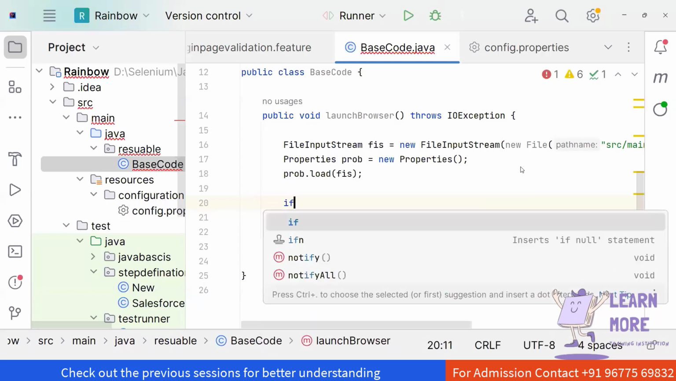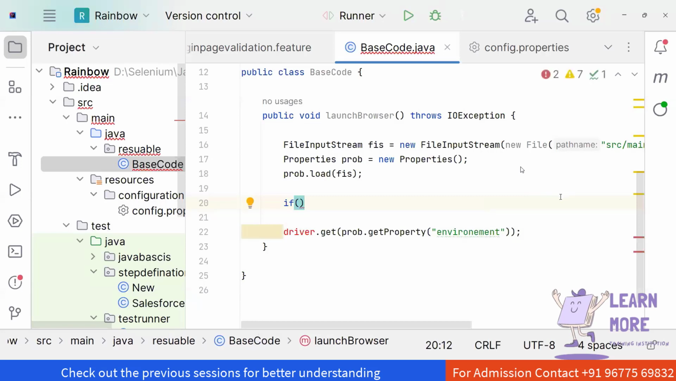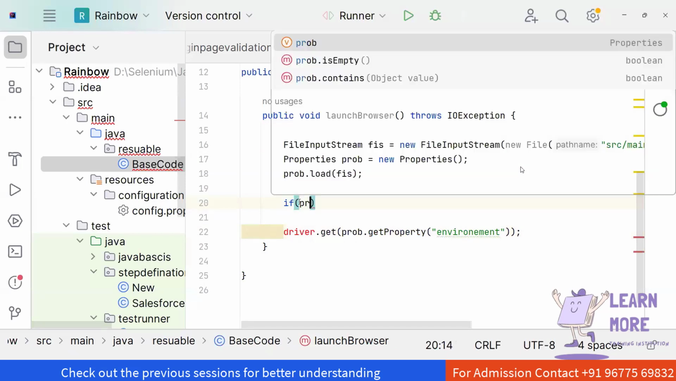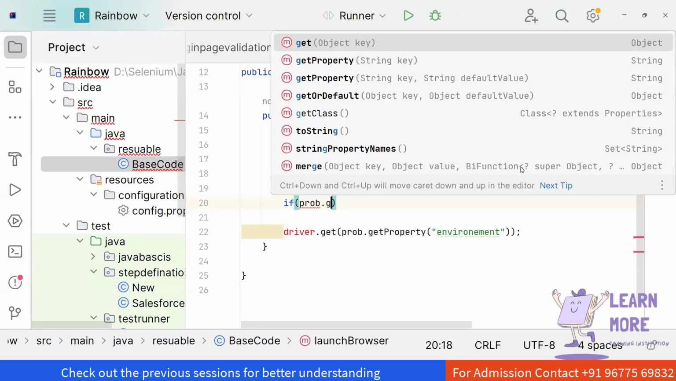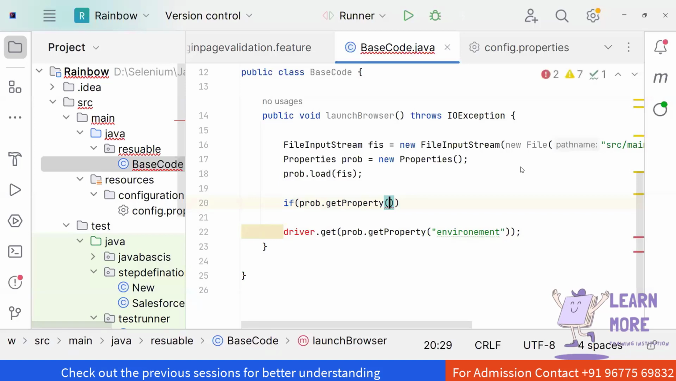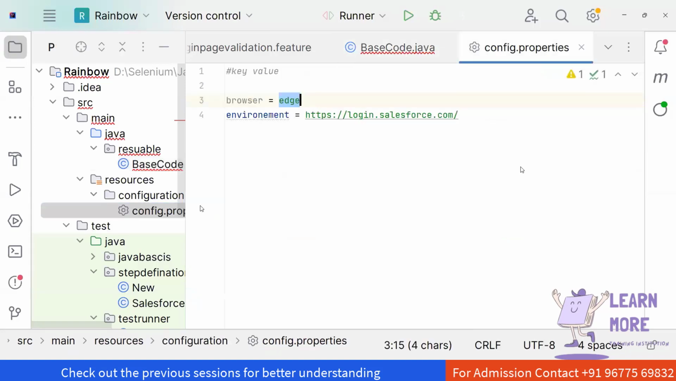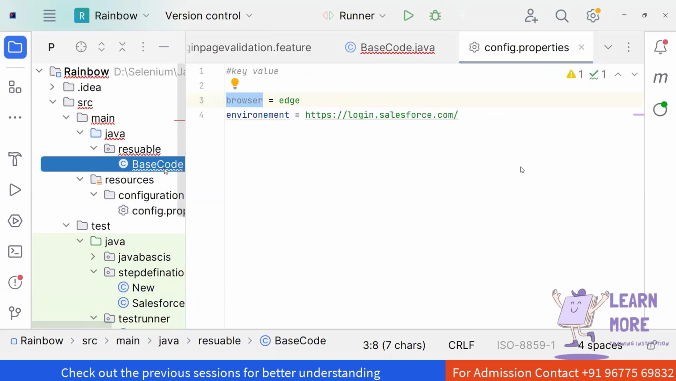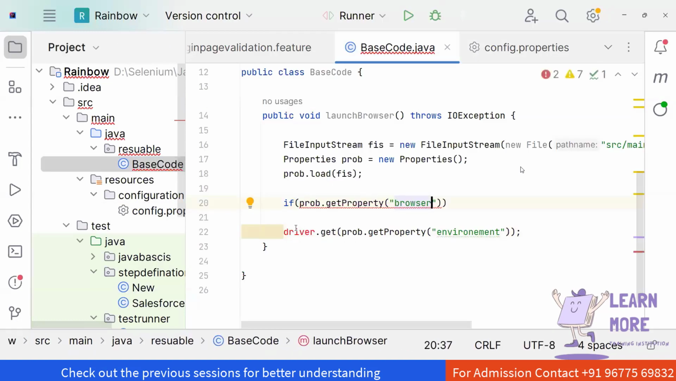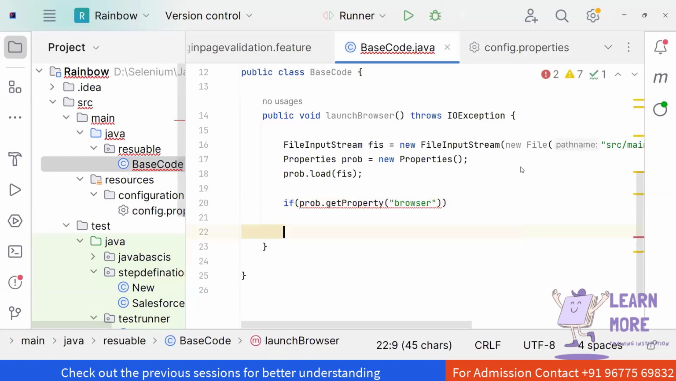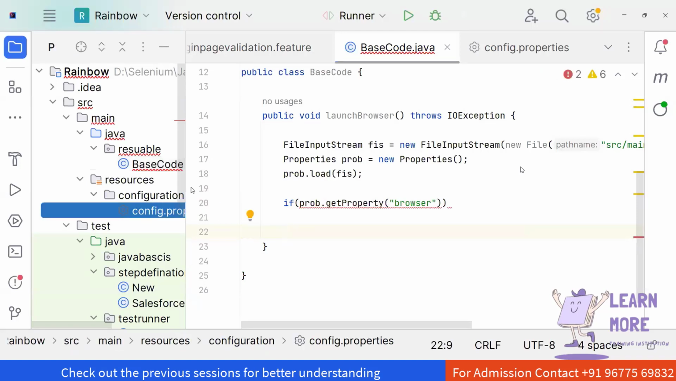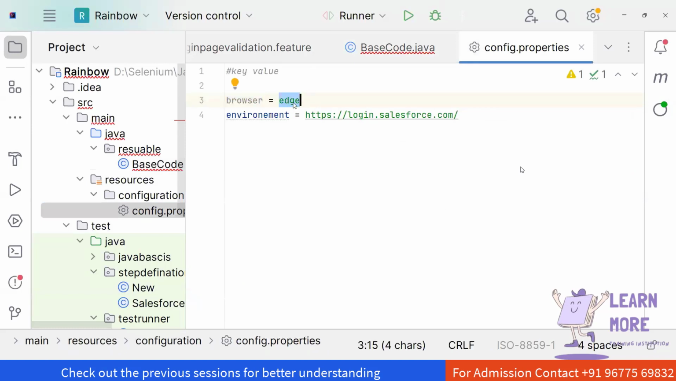So let's say I'm just adding the condition. How are we going to check the condition? We are going to load the key value. In order to read the key, we need a method called getProperty. I can say prop.getProperty, and we need to pass the key. The key is nothing but what we call browser as the key. Whenever I use this line, prop.getProperty, it will return the value which we have specified.